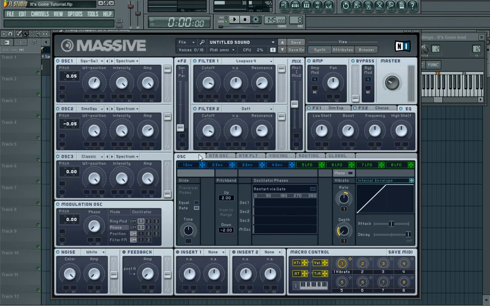Now go into your oscillator tab and choose restart via gate, and then drag these to whatever you want, but this is how I have it. But if you just experiment with this, you can get some different sounds.